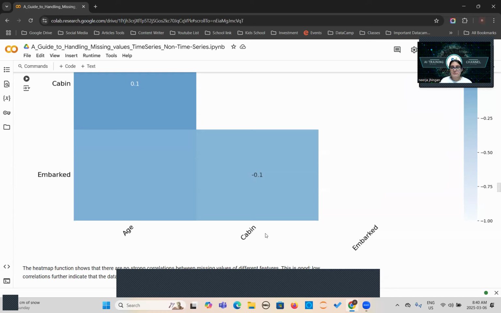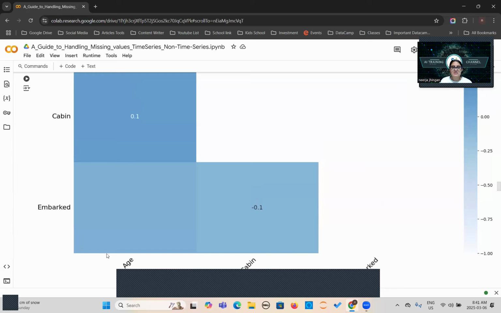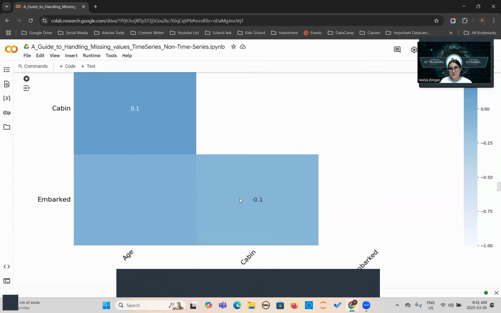Look at the age and cabin. The lighter the color, the weaker the relationship. The darker the color, the stronger the relationship. If you look at the age with the cabin, or cabin with the embark, this one is a negative correlation with the age, right? And the age column doesn't have any relationship with the cabin because it is lighter. So this is a good sign for us. They are not related to each other. But at some point they may be.